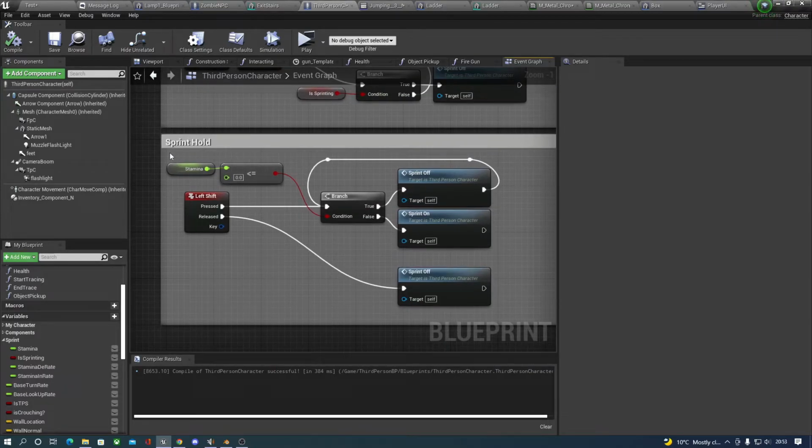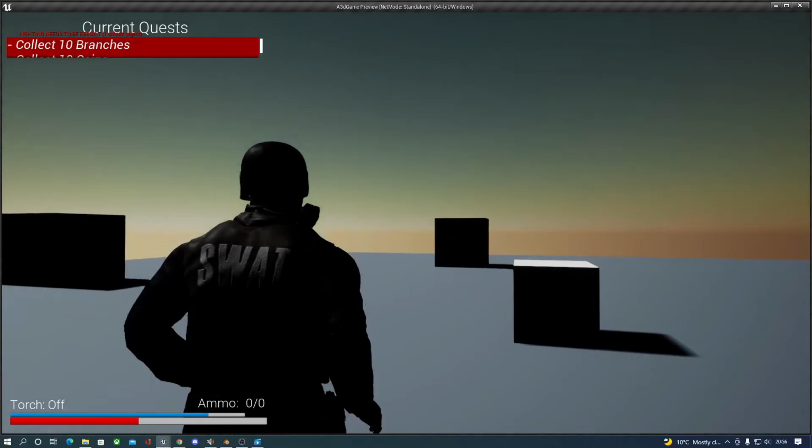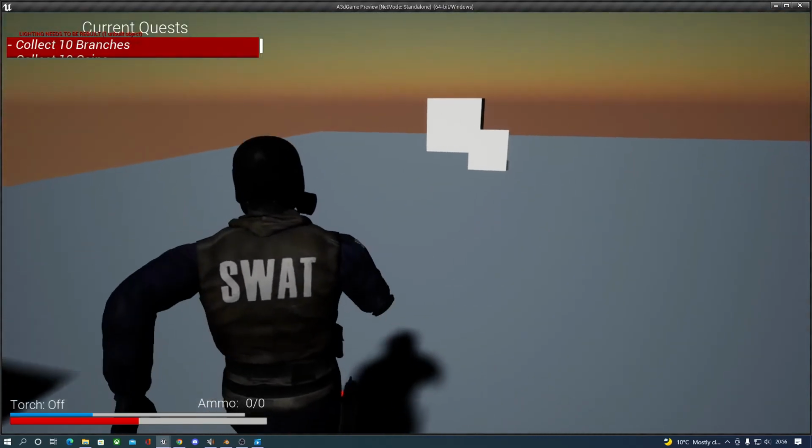Now for holding down sprint, you want to get your input we got earlier. You then want to get from the pressed a branch, and for the condition of this branch we're going to get a less than or equal to node, and then for the top we're going to get our Stamina, and then the bottom will be just 0. And that's about everything you need to know for the sprinting mechanic.